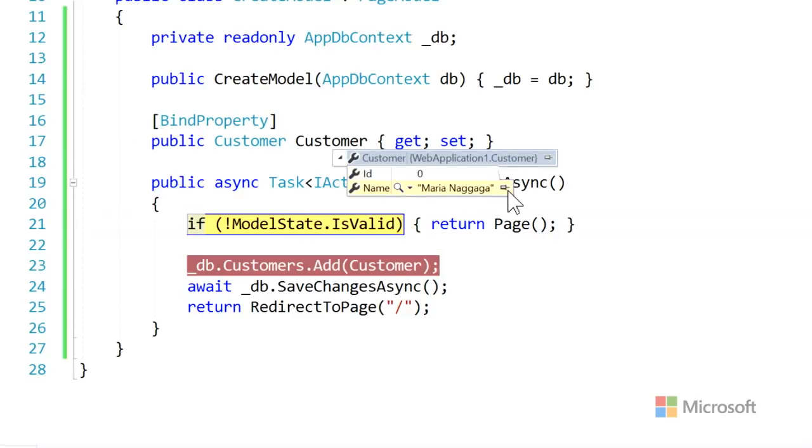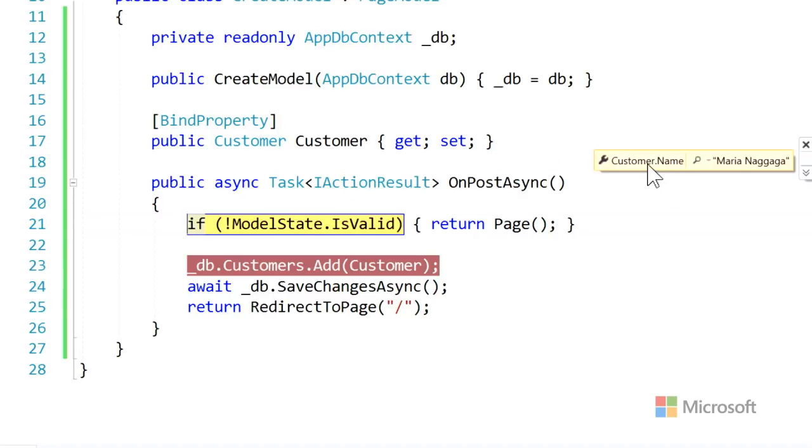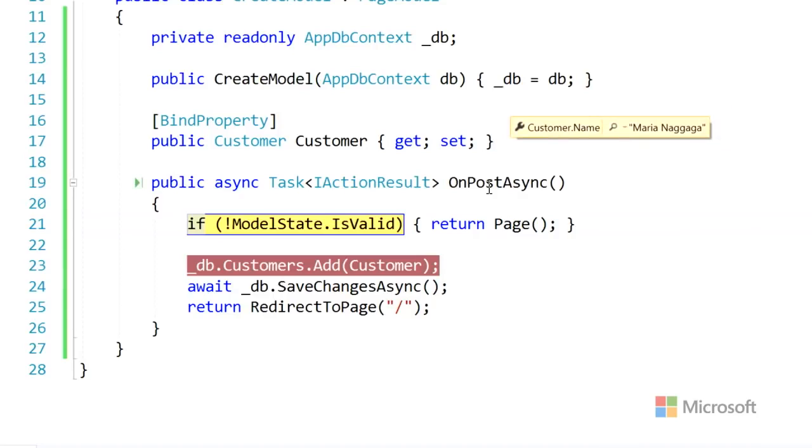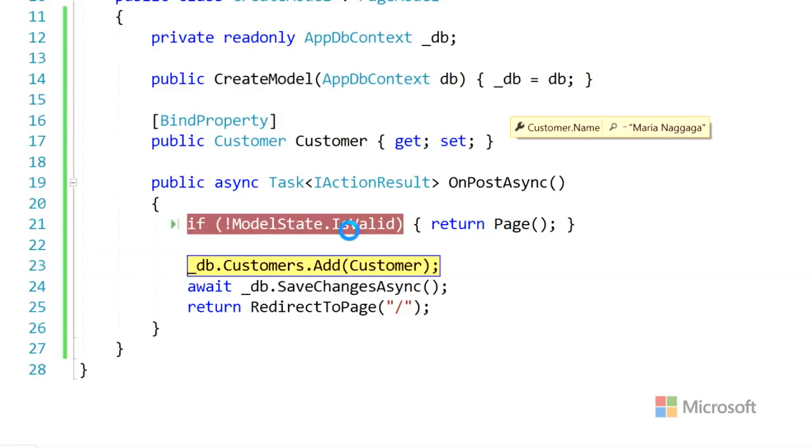And I can put a little pin there as well. If I was going to do lots of debugging sessions, I can keep you there as a post-it note and watch customer name change over time. That's a good one. We can see if the model state is valid. It is. What is the green button? Oh, that's a play. Play up to that point, and then stop.